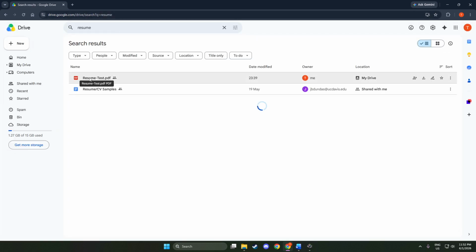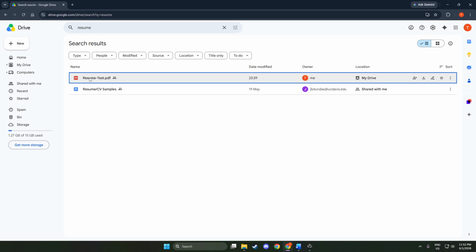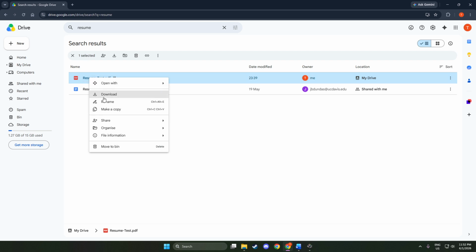Inside the Share window, look for the section called General Access. This area controls who can open your file using a link. By default, your file may be restricted, which usually means only you or only specific people you've manually added can view it. To make your resume easy to send and access, change this setting to anyone with the link.